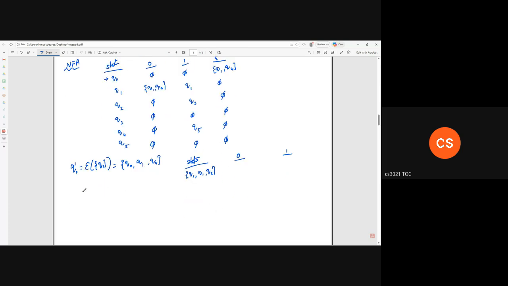It will be very big. Okay, anyway. So delta dash of Q0, Q1, Q2 with 0 will be epsilon closure of delta Q0, 0, delta Q1, 0, and delta Q2, 0.